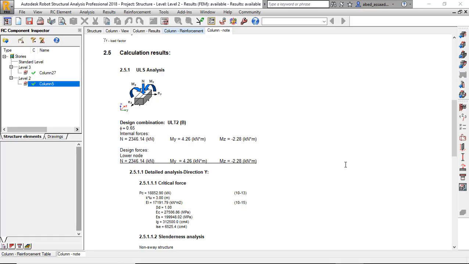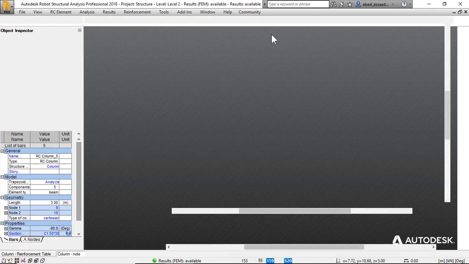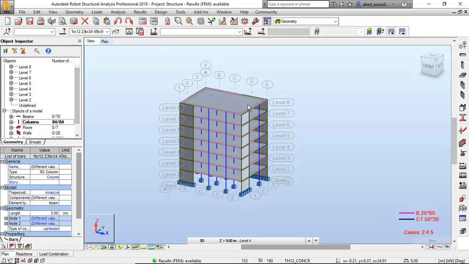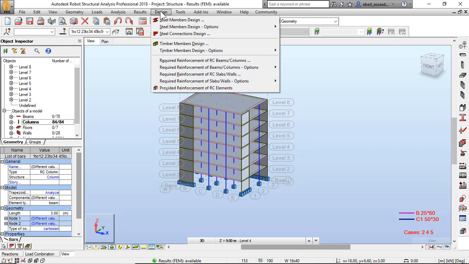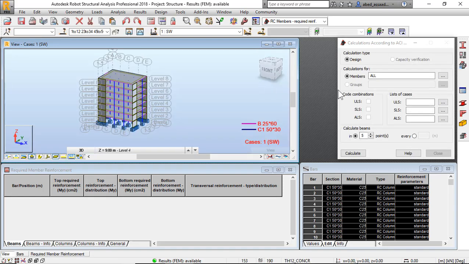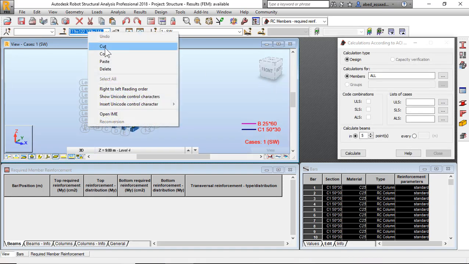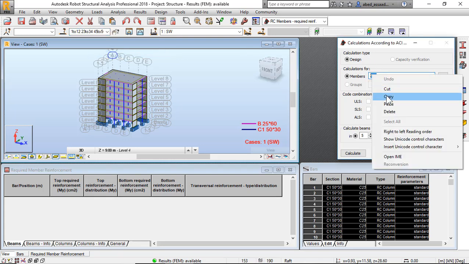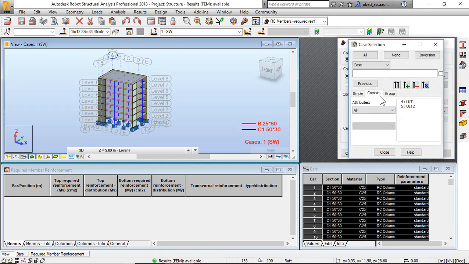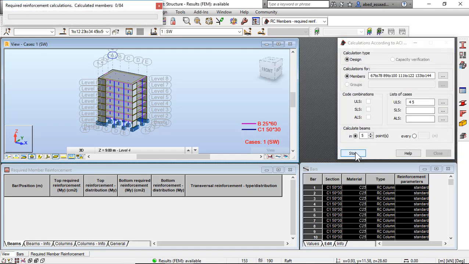In Robot software, there are two methods to design the columns. I will click up and click geometry. Click columns, select all columns. To view in 3D, select all columns. Design required reinforcement of RC beams columns. What members? Copy and paste. Okay, what is the combination? List of cases, combinations, ultimate 1 or ultimate 2, and click calculate.